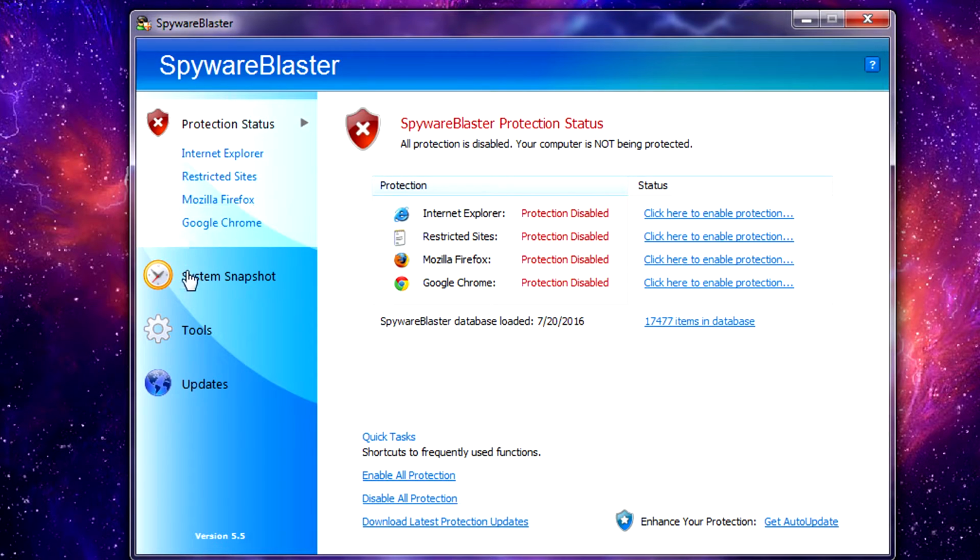You see over on the left hand side some different options you have to choose from. This is where you'll do most of your work, under protection status. Now you'll see where it shows your different kinds of browsers you have. Any browsers that run on the Internet Explorer engine will all be covered under Internet Explorer, so you won't have a list of every single browser that can ever come out if it runs on an Internet Explorer engine, versus Mozilla or Google Chrome that have their own engine.